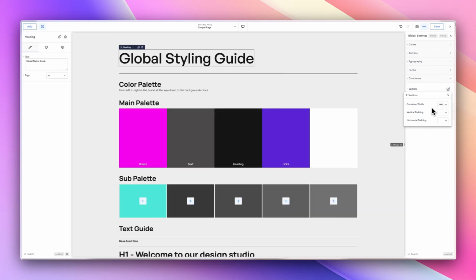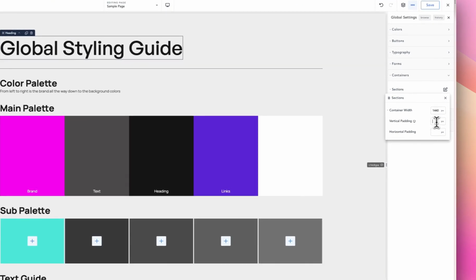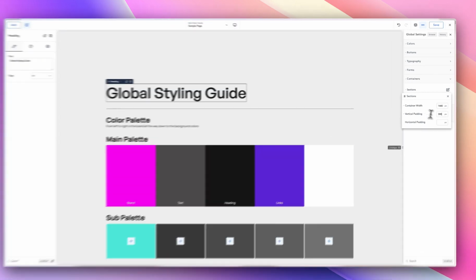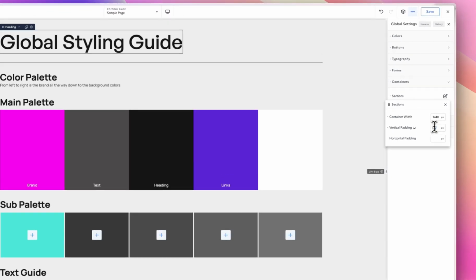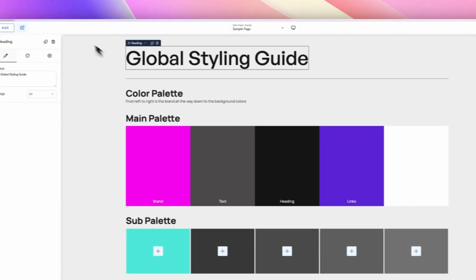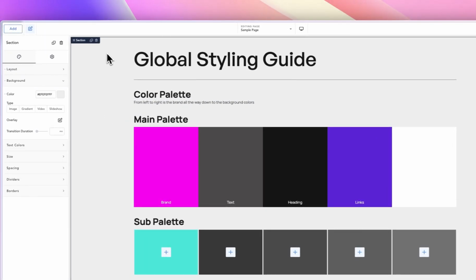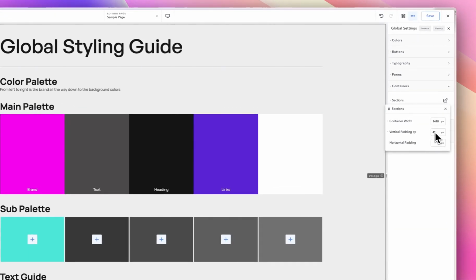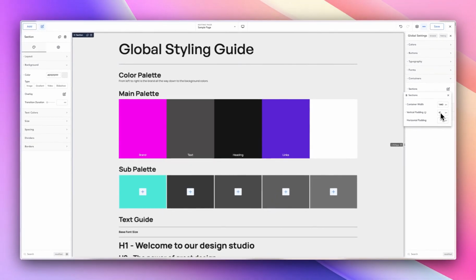So 1440, and then you have your vertical padding. Let's give this one 300 so you can see. Your vertical padding is your top and your bottom padding. Most of the time I leave this one at 45. The reason is if this has 45 and the next section also has 45, then we have a 90 pixel gap between the two sections. But when you do 90, then you have a 180 pixel gap between each section, which is kind of odd, right? So mostly I don't do that. I put in 45 and I think that is fine.